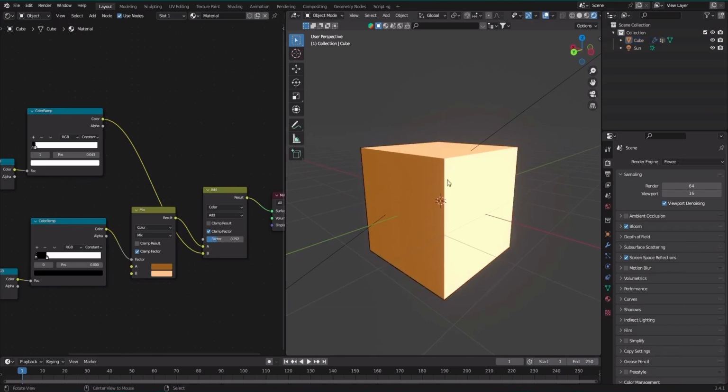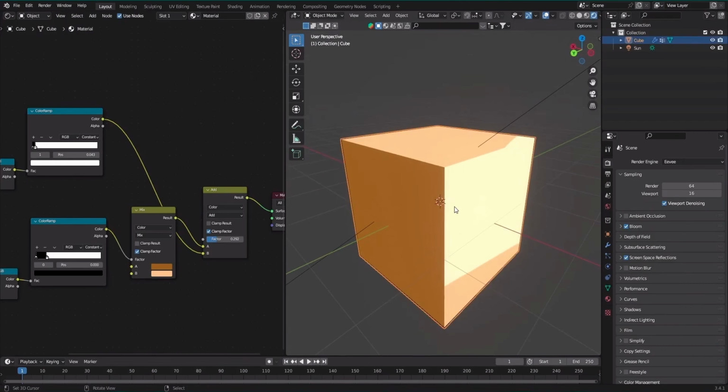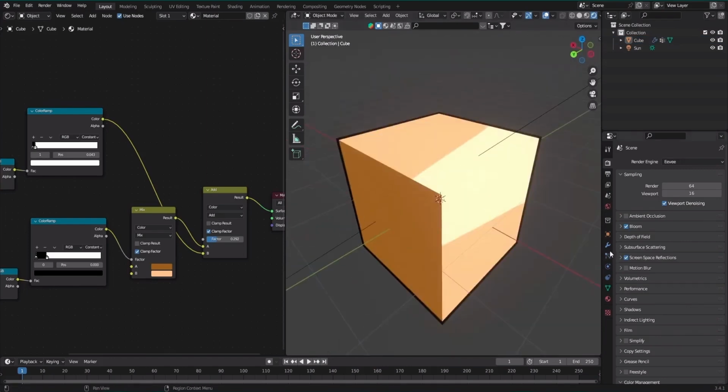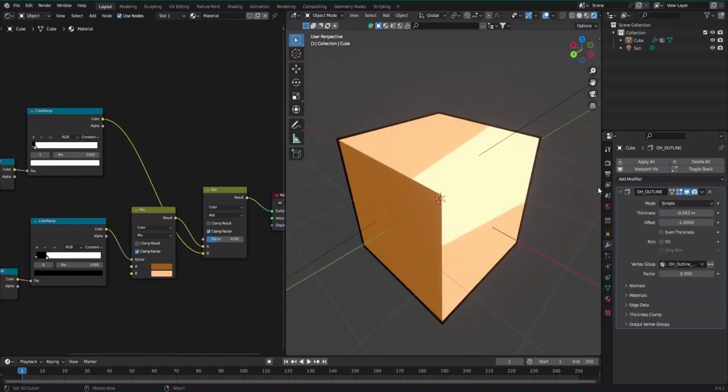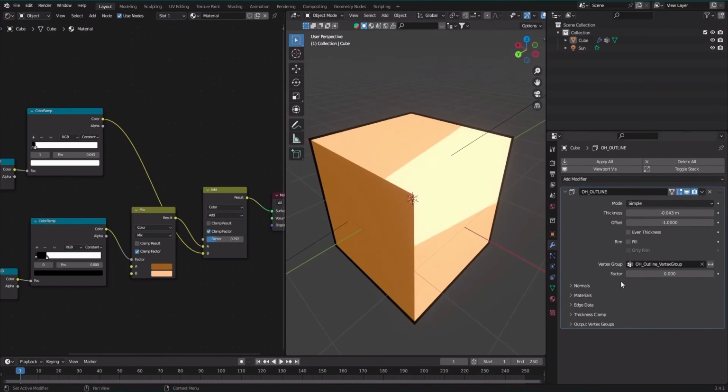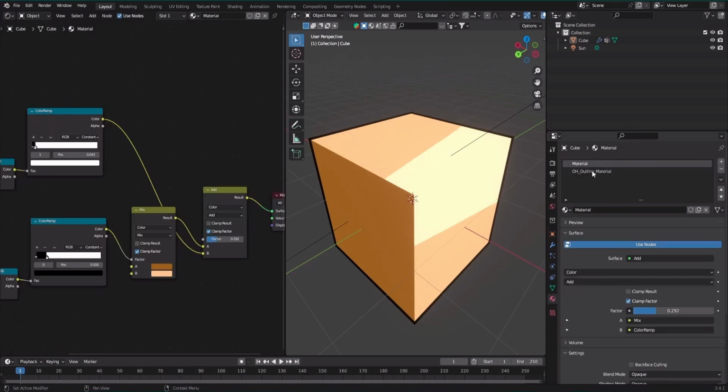Null Outlines means it's just duplicating our object with inverted normals and backface culling and giving us the polygon outlines. In Blender we use a solidify modifier for it, but you can easily do all these things with the help of the add-on I just used. So you can see the solidify modifier, and it added an outline shader for our object.